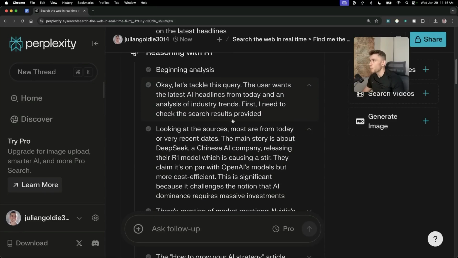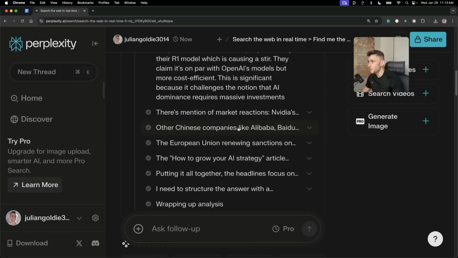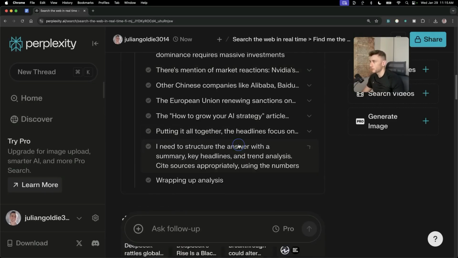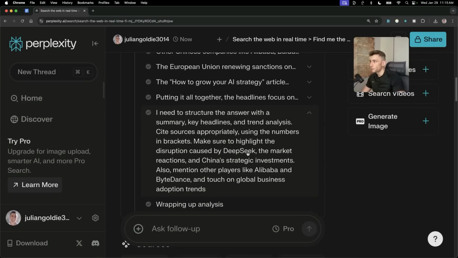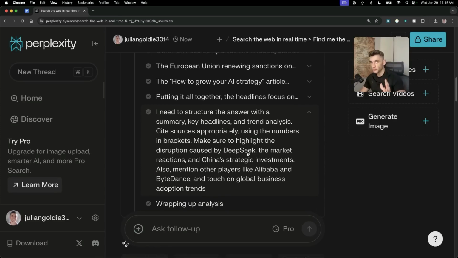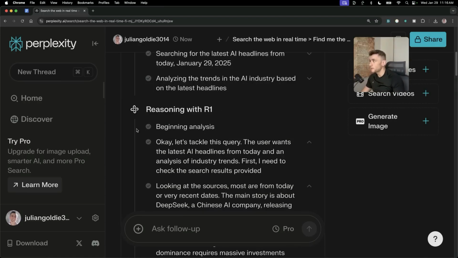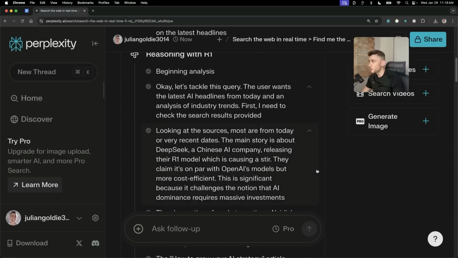So what's he doing? What's his thought process here? And it basically builds on the previous steps. So then I need to structure the answer with summary, key headlines, trend analysis. It's figured that out based on one single line of prompts that we've given it, right? So the cool thing about this is you don't need to give it a super detailed prompt to get the most out of the model. You can just say, give me the best research possible, and it will figure everything out step by step, as you can see right here, because it's designed to do that. That's the beauty of R1 and its model.